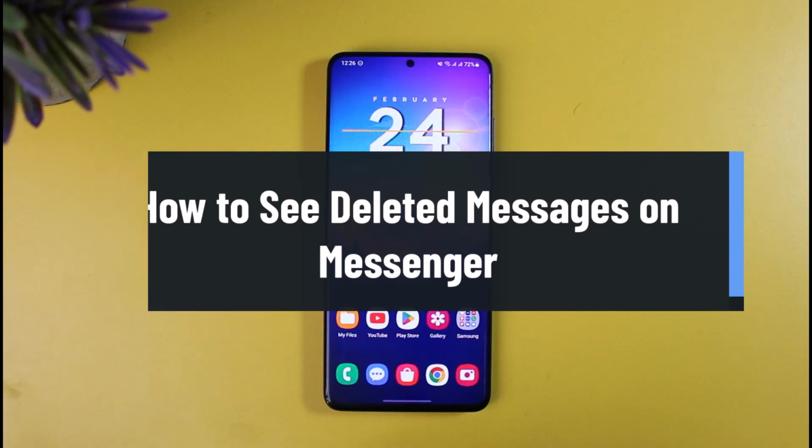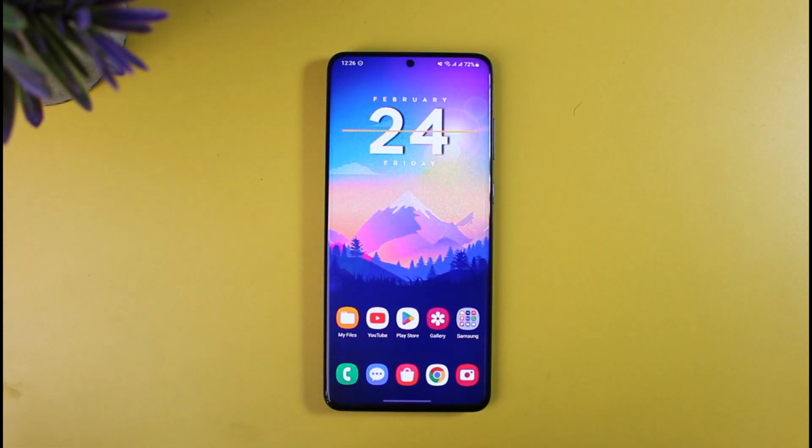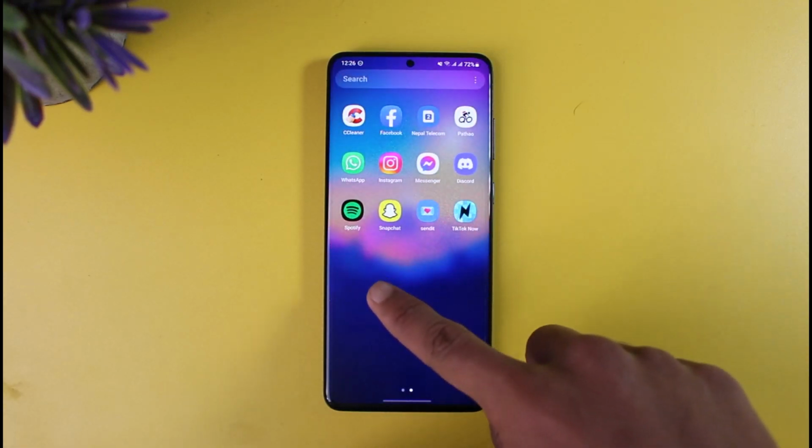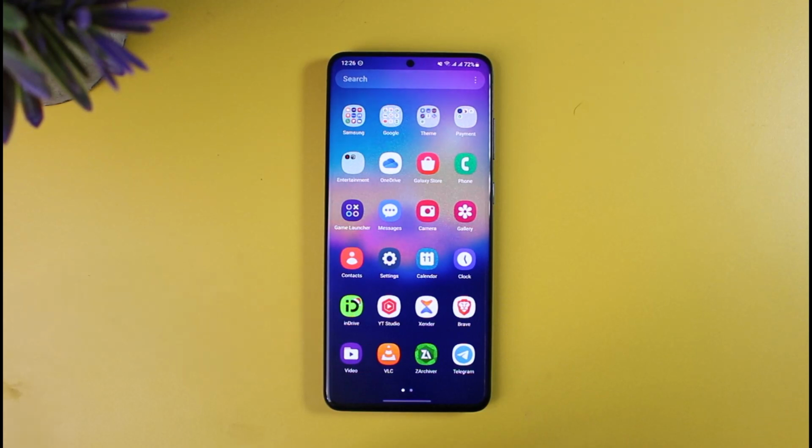In today's video I'll simply show you how you can see and view the deleted messages on Messenger. So make sure to watch this video till the end. If you'd like to see those unsent messages on Messenger, it's very simple. We are going to do this with the help of our device's own feature called notification history.